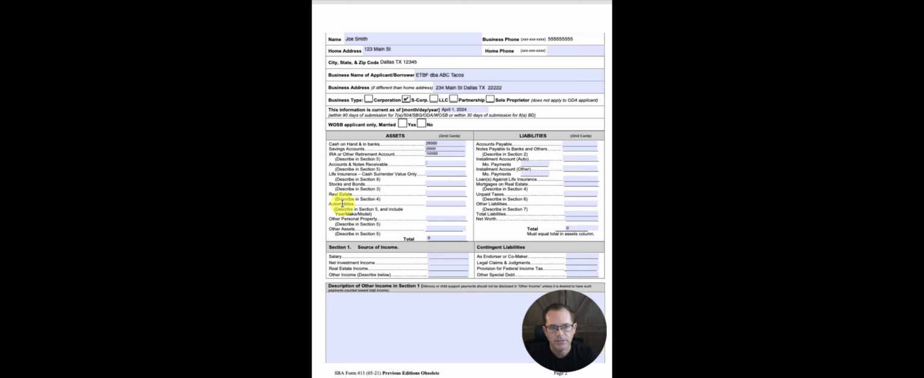Now, accounts and notes receivable, not something we see a lot, but there are times where people maybe loan money to someone else or they've got some receivables that are coming to them. I've seen lots of times where somebody may have a bonus that is due to them or they're waiting for some form of payment on something. So you could put something there for that.